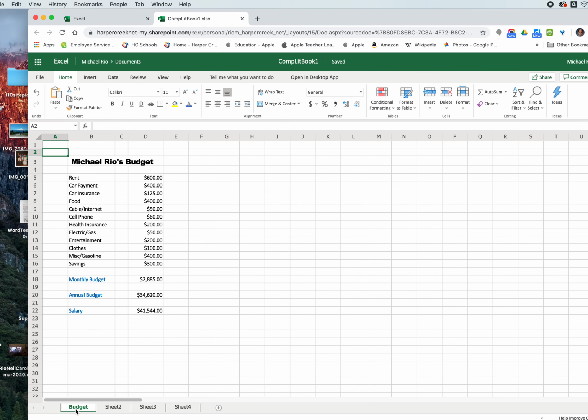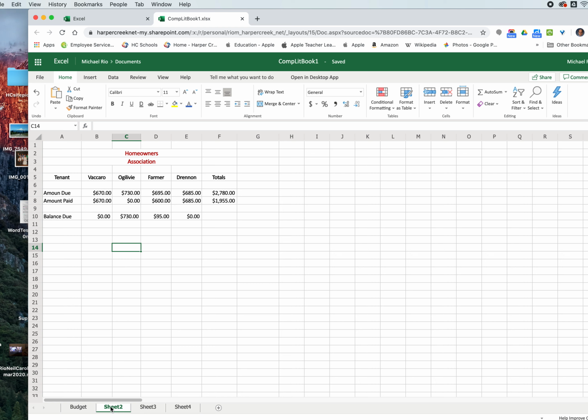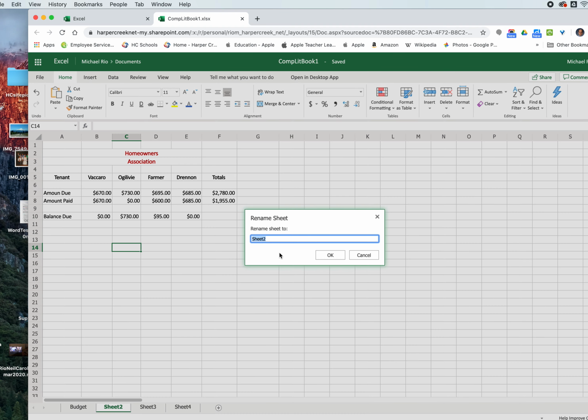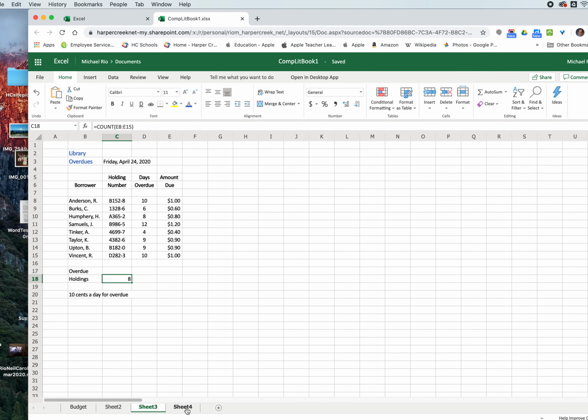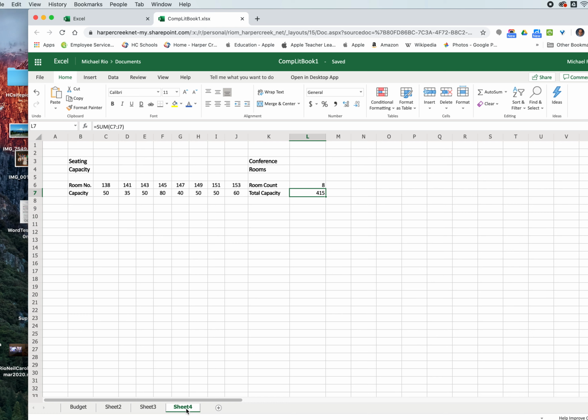Now the first sheet, I believe we renamed it budget. So if yours says budget, mine says budget. If it still says sheet 1, don't lose sleep over that. The second sheet, you could give it another name or you can leave it sheet 2. I'm not going to worry about that right now. If you want to rename it, double click on it. This box comes up, you can give it a different name. We got sheet 3 and sheet 4. So that is our assignments for the week. That's it. One workbook. This entire document is a workbook.